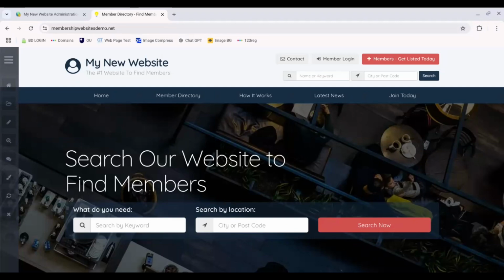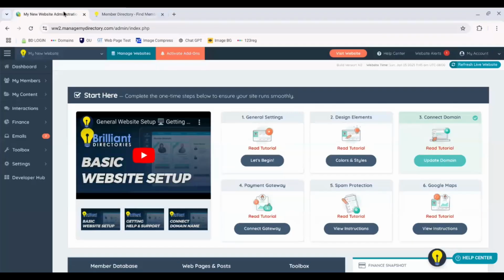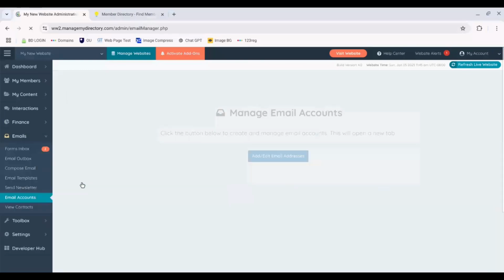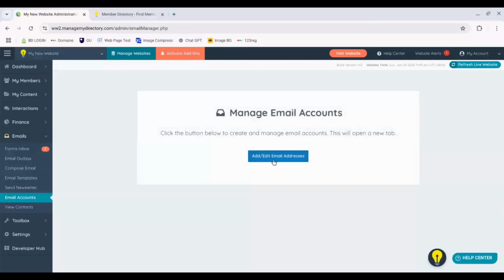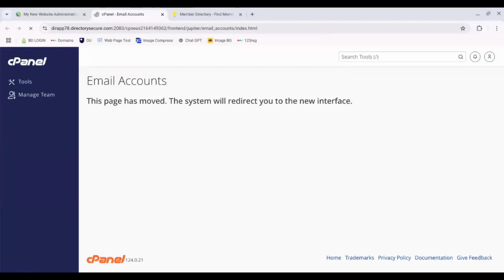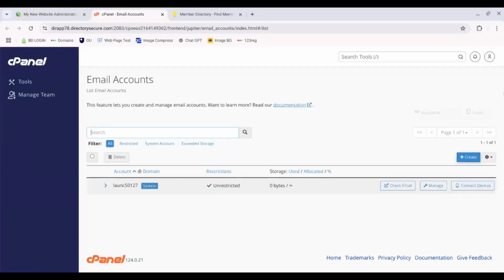How can I create an email address for my new directory? Let's have a look. Let's first of all go to the back end. We'll go to emails and we'll go to email accounts. We're just going to click on add edit email addresses. And then we can see here we're in the back end where the email accounts is.